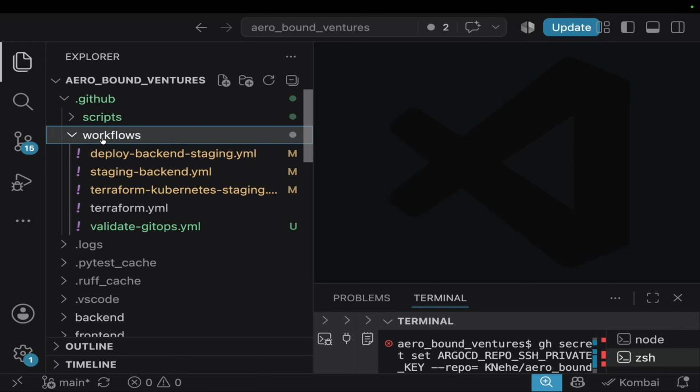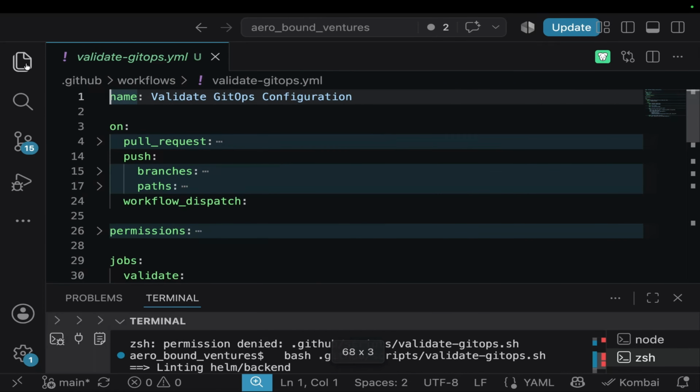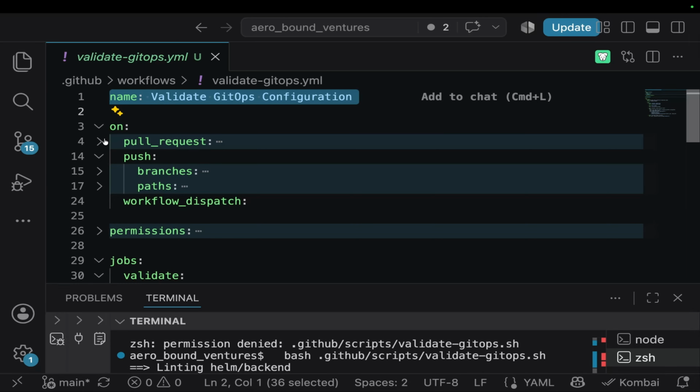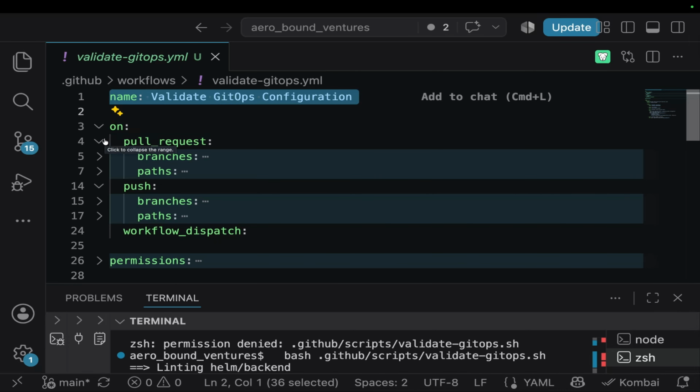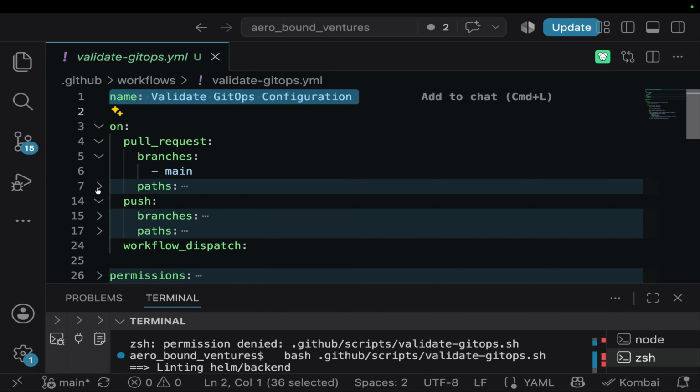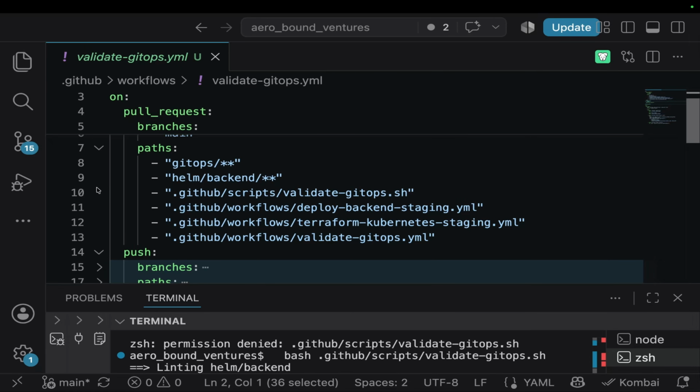Let's go to the workflows, validate ops.yaml. We're almost done. Don't worry. So we have the workflow name here, that we know. Then we have the pull request trigger. Since we know all this, I don't want to waste time on it, but simply it runs for pull requests targeting main. The path filters limit runs.